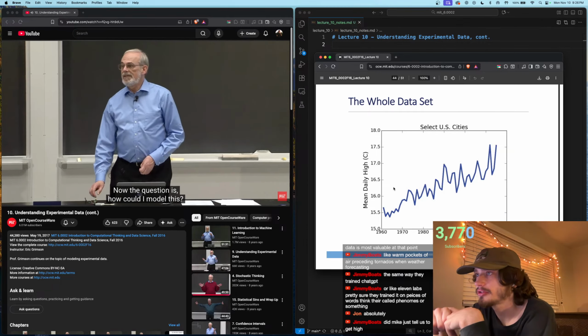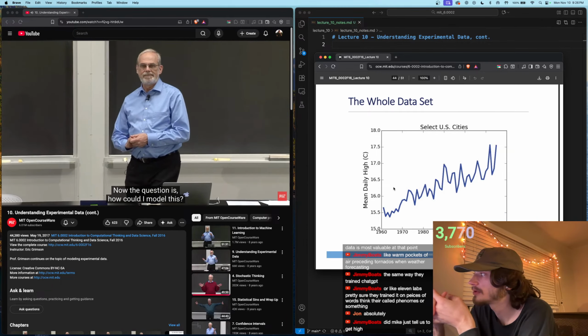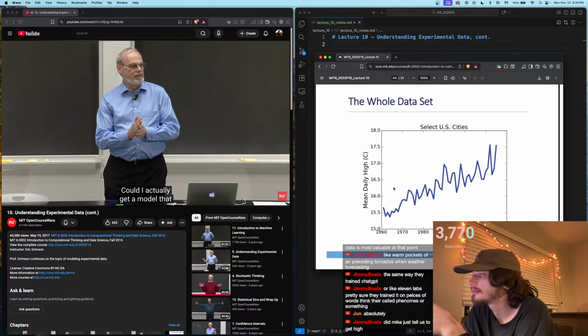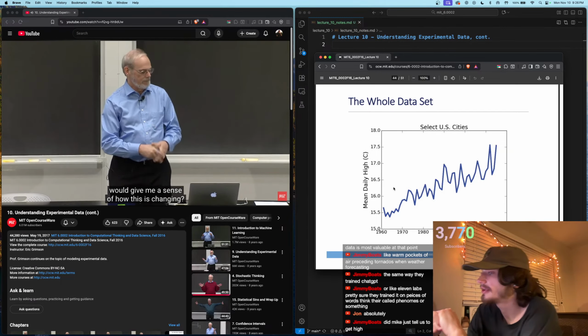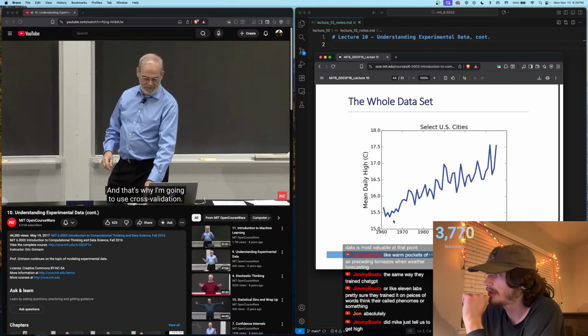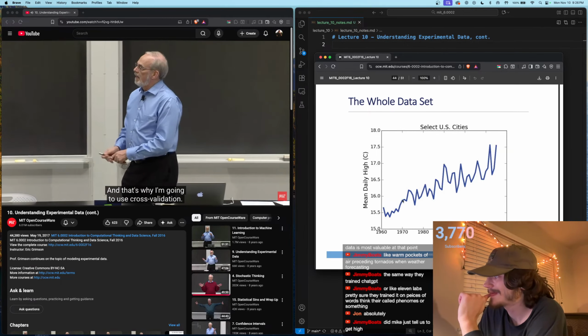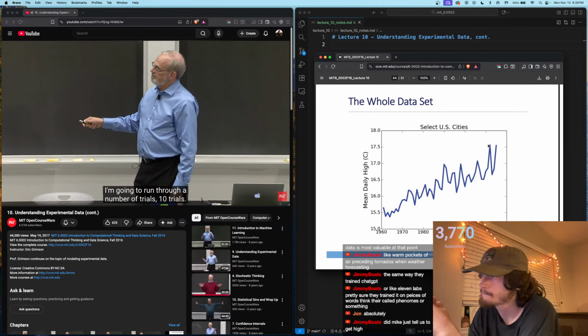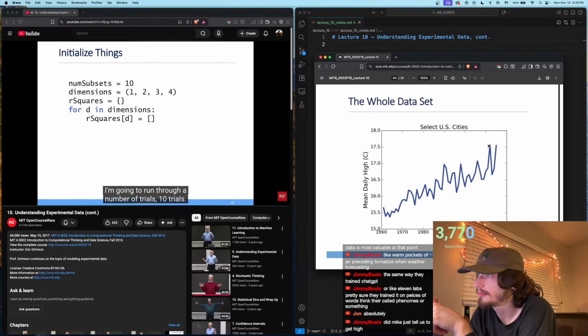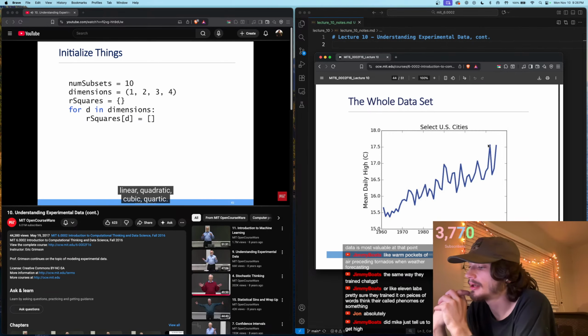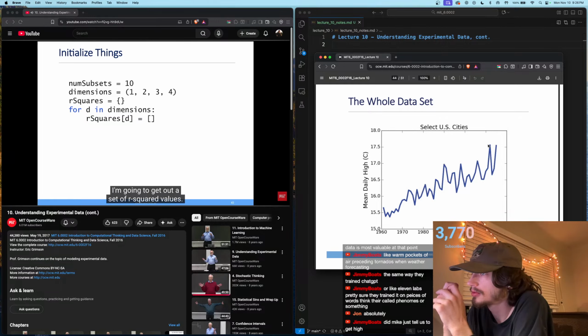Now, how could I model this? Could I actually get a model that would give me a sense of how this is changing? And that's where I'm going to use cross-validation. I'm going to run through a number of trials, 10 trials, and fit 4 different models: linear, quadratic, cubic, and quartic. For each of these dimensions, I'm going to get out a set of R-squared values. So I'm just going to initialize that dictionary with an empty list.